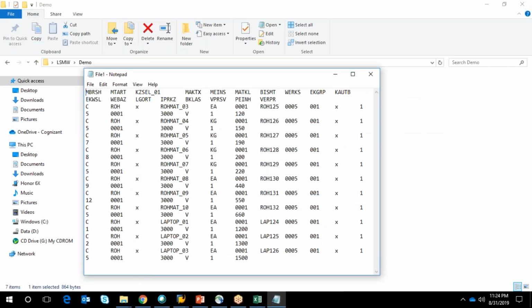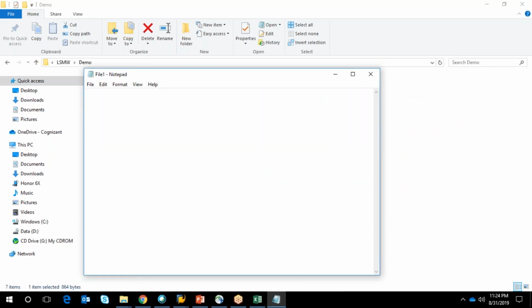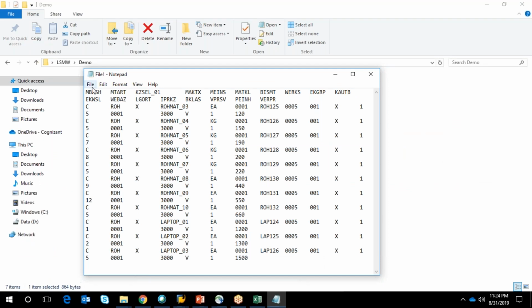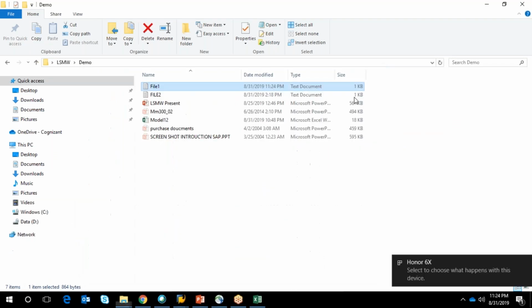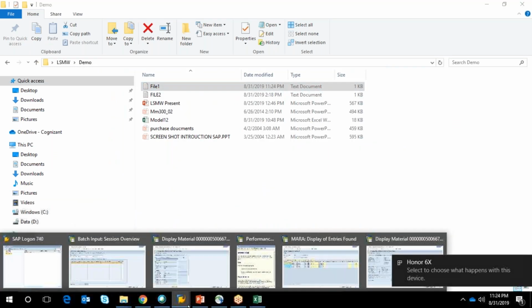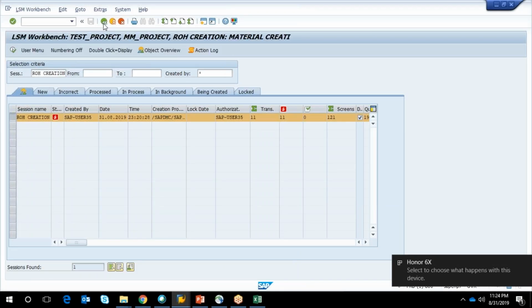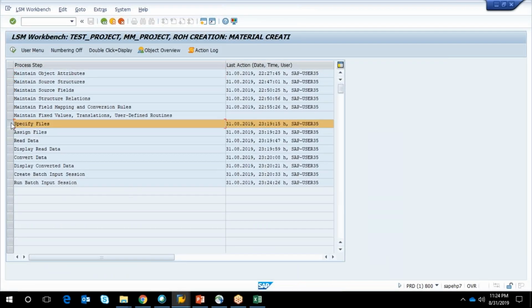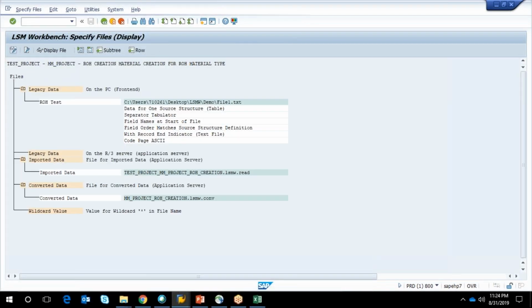Okay, now I am saving this. Save. Now what I will do, again I am going back from the specify file. Start from specify file step seven. Okay, exactly. Now I am just changing the display.